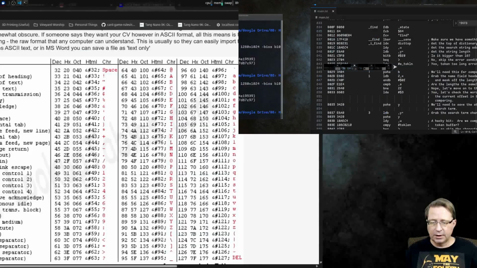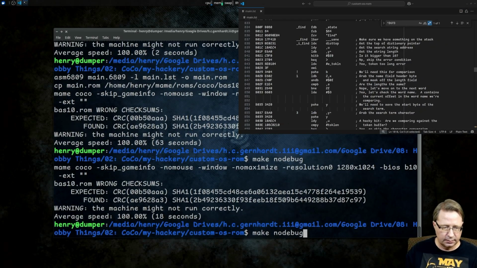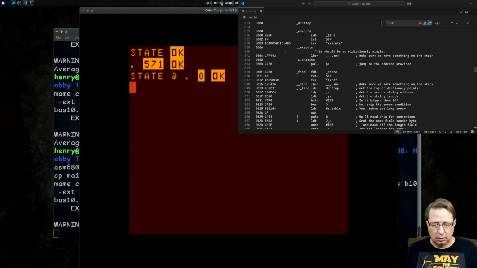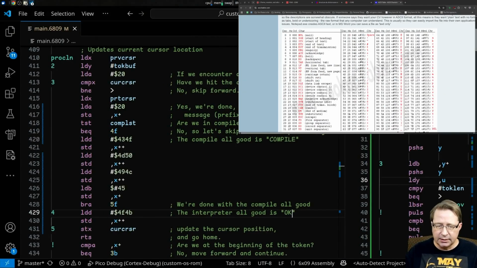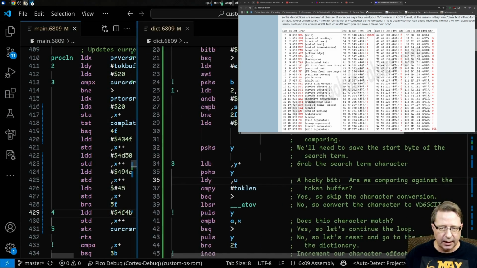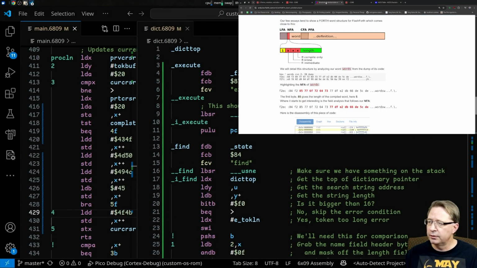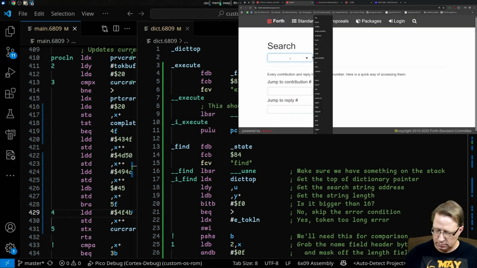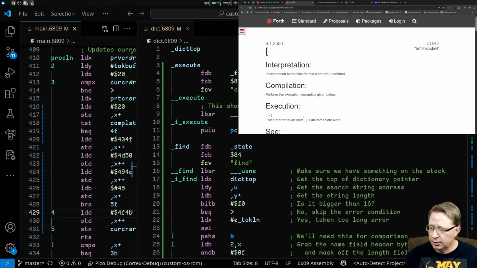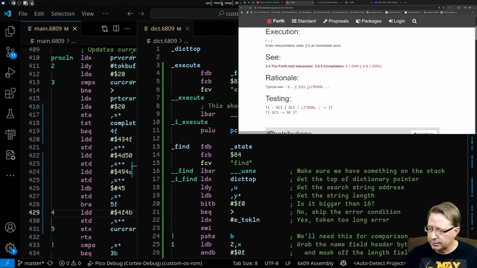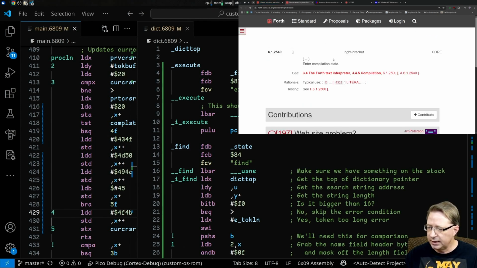That should work. Let's run that. All right, so that appears to be working. The next step is going to be getting into and out of compile mode. And those will be enter interpretation state. It's an immediate word and it's only effective in compile mode. So I want to go to the one that enters into compilation state.